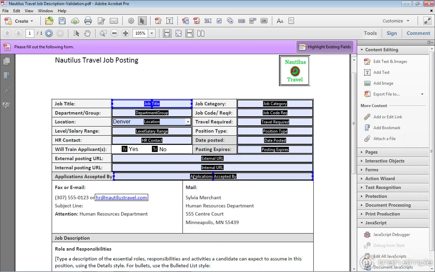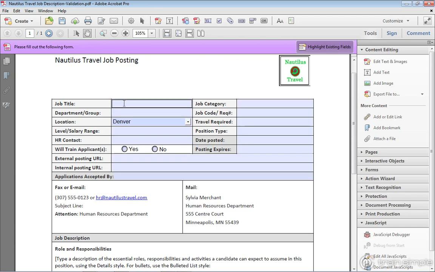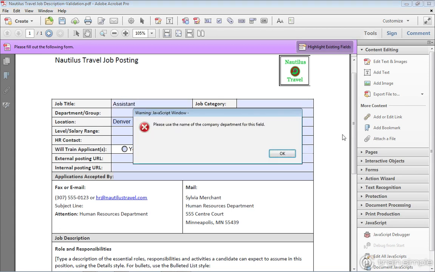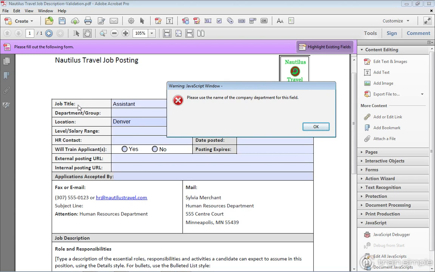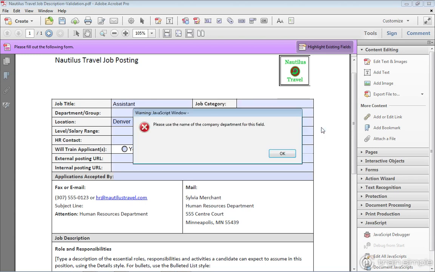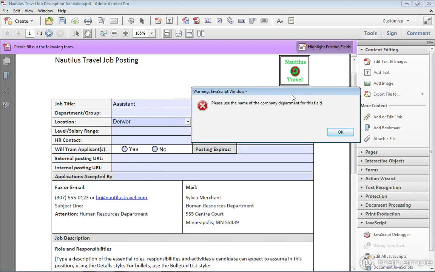So I'll click add. Here is my script. Click OK. And now I'm going to go out to the hand, and I'll put my cursor in here. And let me move that for you. I hit a tab, and now this message pops up. So this is the on blur from the job title. I'll click OK.